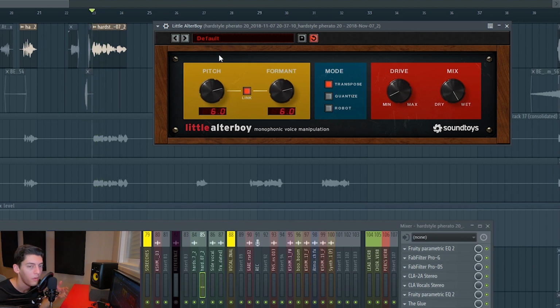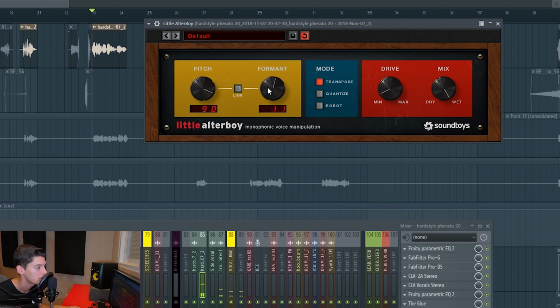And of course you can go up, just depends on whatever you want. And using the formant is so useful. It changes a lot the sound. It creates a completely different voice.